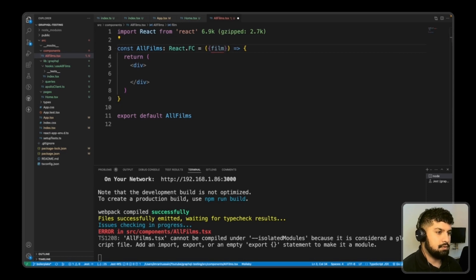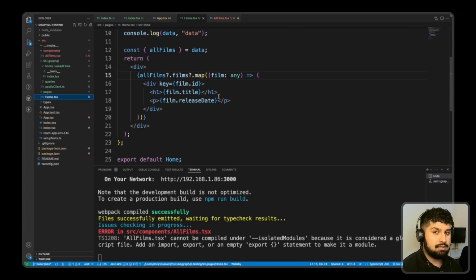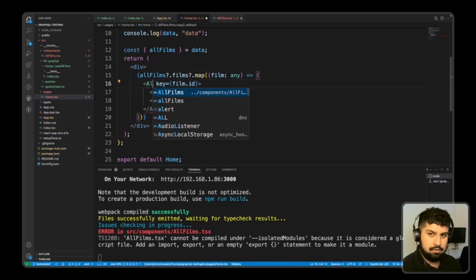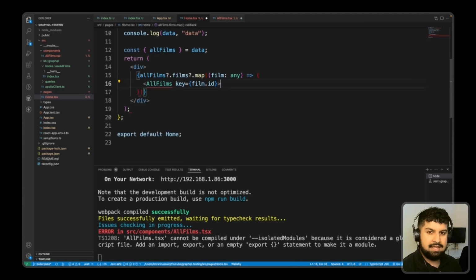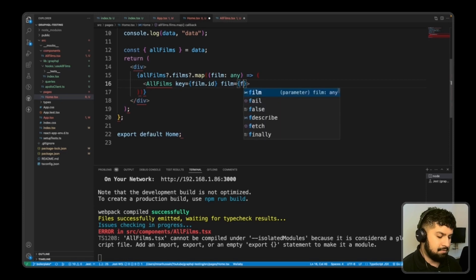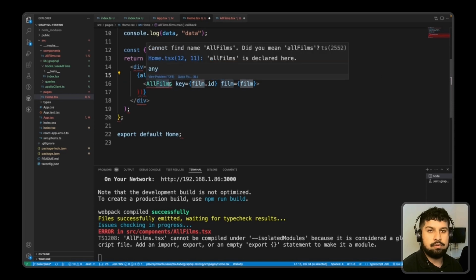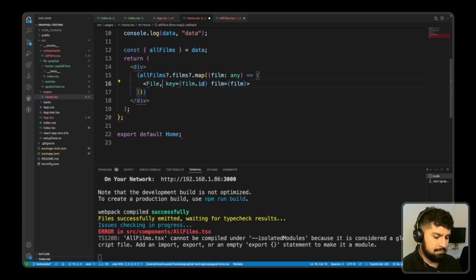So if I go into my AllFilms component, I'm essentially going to be returning the following, which I'm going to paste in, which is the title, the release date, the director, and the producers. So we just need to pass that in now. So in our homepage over here, essentially what I want to do is render the AllFilms component, passing in the key, and then also we want to pass in the film which is equal to the film which is coming from here. So essentially for each film that we have, we want to render the AllFilms component, or we could rename this to FilmContainer actually. So let's rename that FilmContainer, which makes more sense. And then we just need to close this off as well.